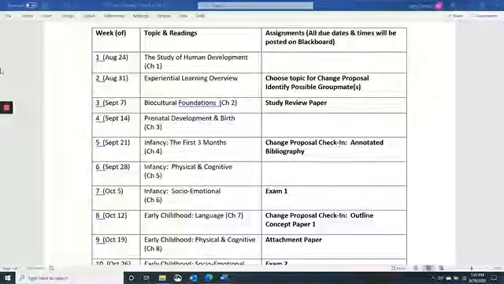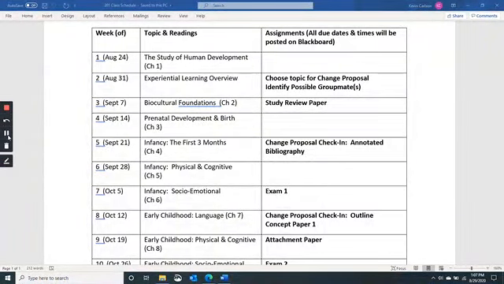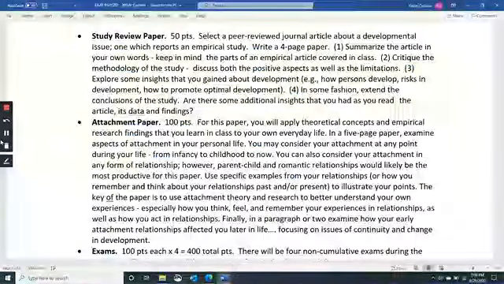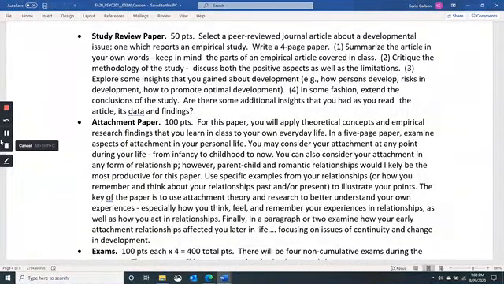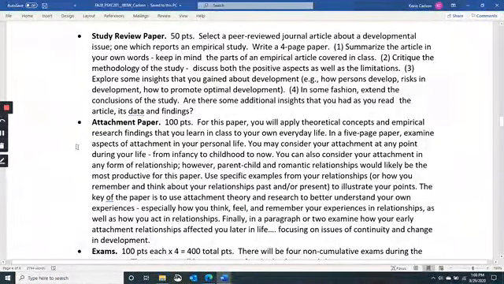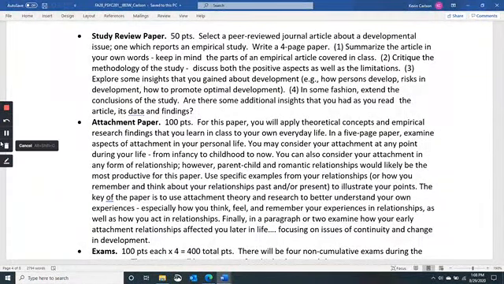So let's go to what that assignment actually is. Here is the syllabus description of it. It's worth 50 points. It's going to be a paper that is 4 pages, double spaced, in 12-point, standard font.